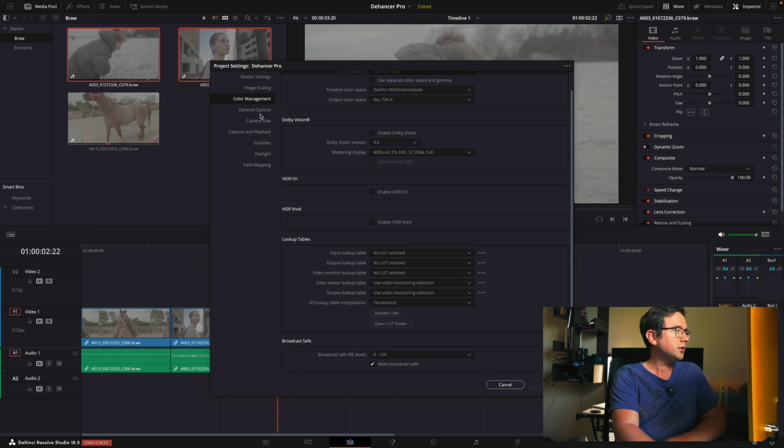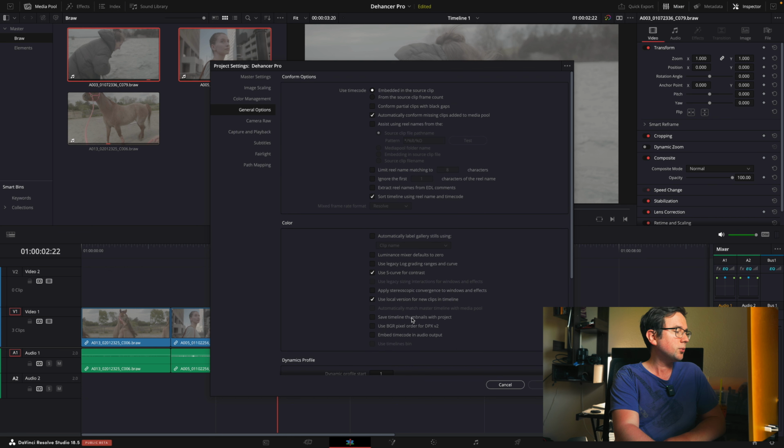Another important thing to do is go into general options, and we're actually going to turn this use S-curve for contrast. We're going to check that off and then hit save.